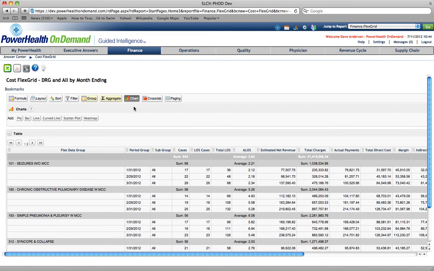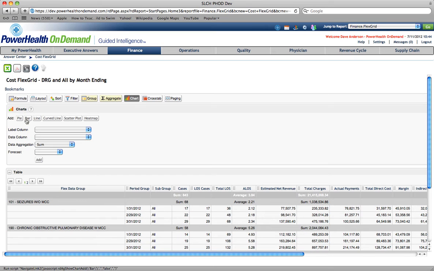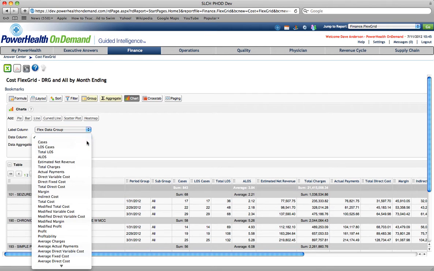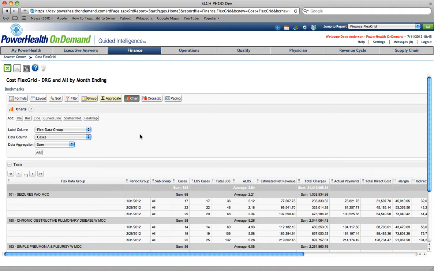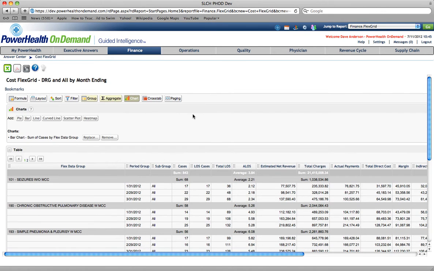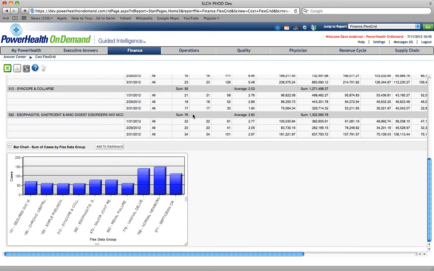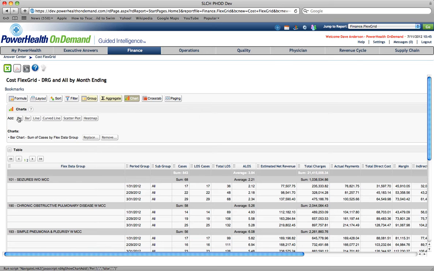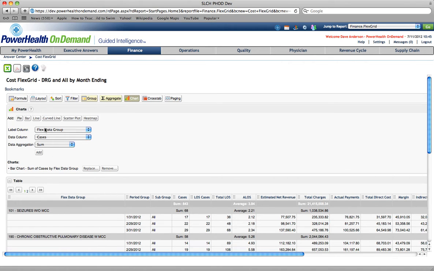Next thing I want to do is create some charts. The first thing I'm going to do is chart a bar chart that shows our sum of cases. Okay, I can see that's been created down here. I think I'd also like to take a look at that in pie chart format, so I don't need to change anything except the format. Go ahead and do that.